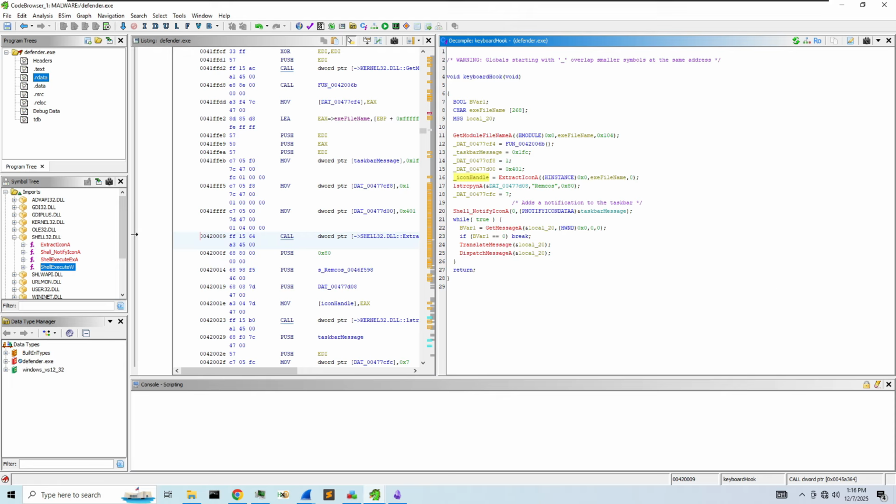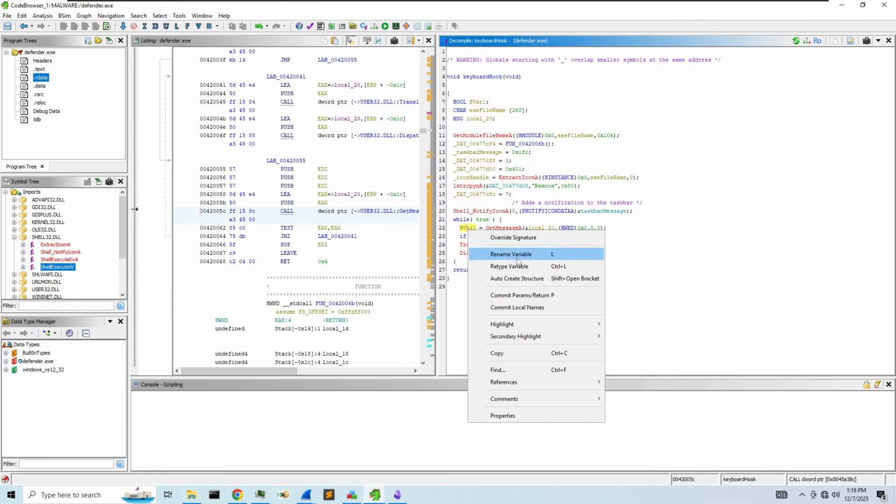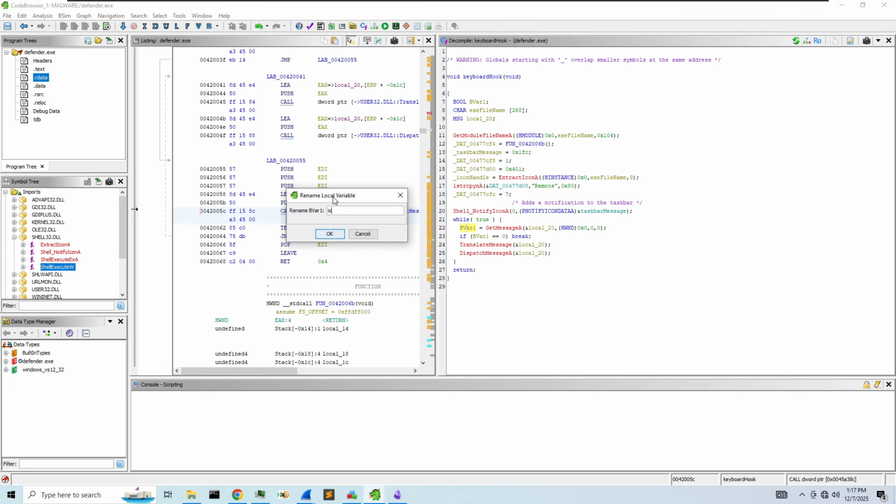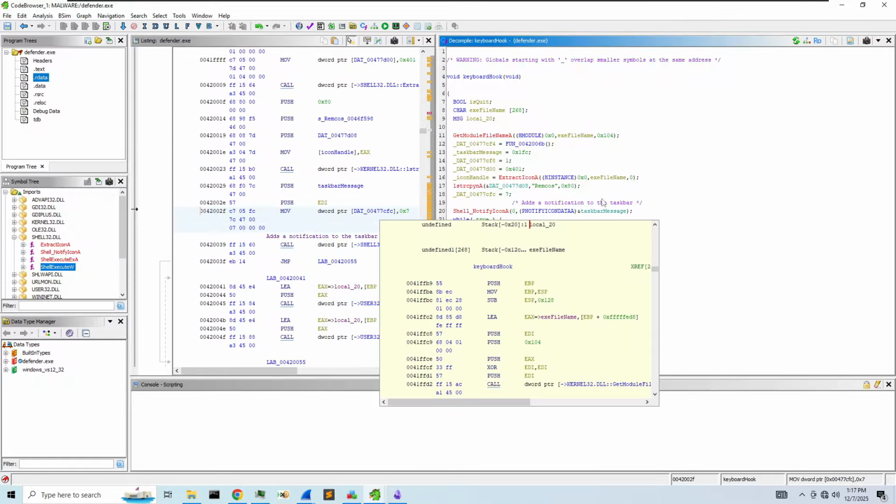What's get message A now? Get message A. Retrieves a message from the calling thread's message queue. So the return value is what? A bool. If this function retrieves a message other than WM_QUIT, the return value is non-zero. So I guess it is quit. Yeah, so if quit, then break.